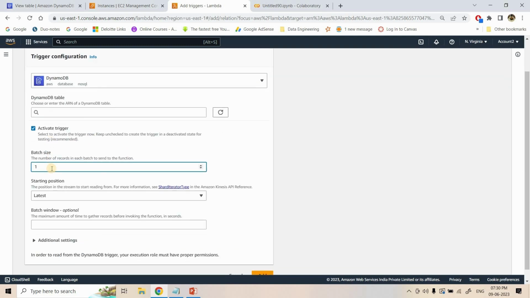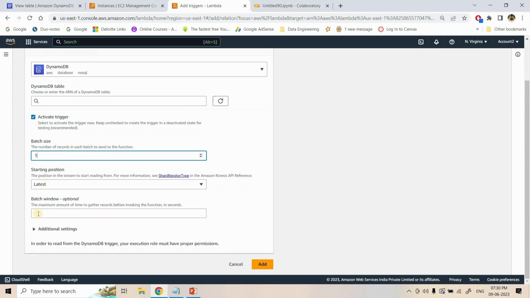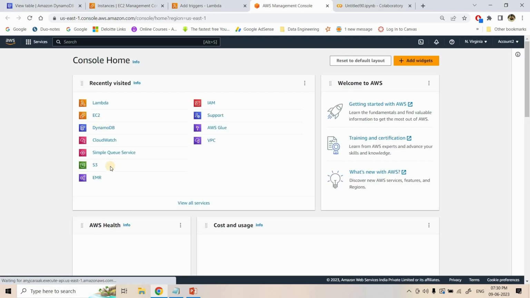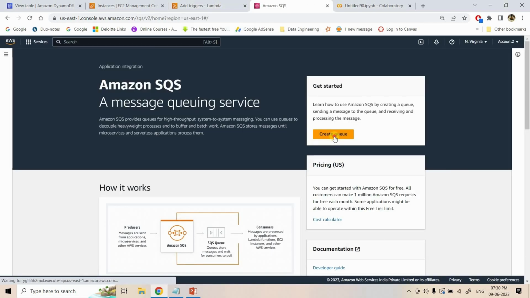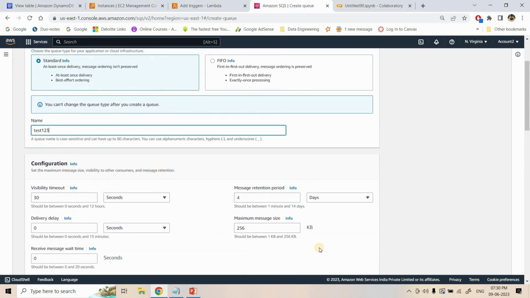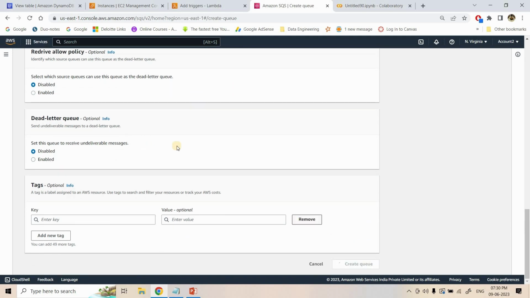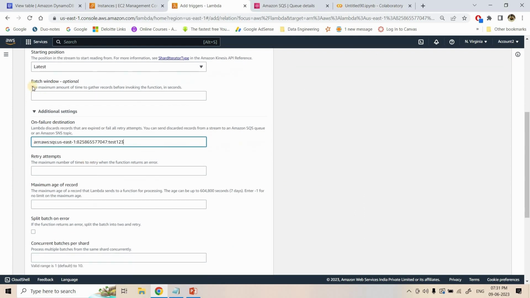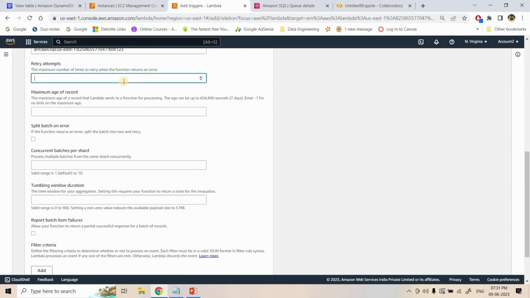So batch size I can keep maybe 1 or 2, that is fine. Starting position, that is fine. Additional setting. So if it fails to write in Kafka due to some reason, if the Lambda fails, then the on-failure destination should be our SQS queue, right? So I'll just quickly create one SQS queue. Create queue, paste 1, 2, 3, and let's keep all other properties pretty much unchanged and create the queue. So basically this is the queue ARN. So I'll copy that, and retry attempts I can keep 0.